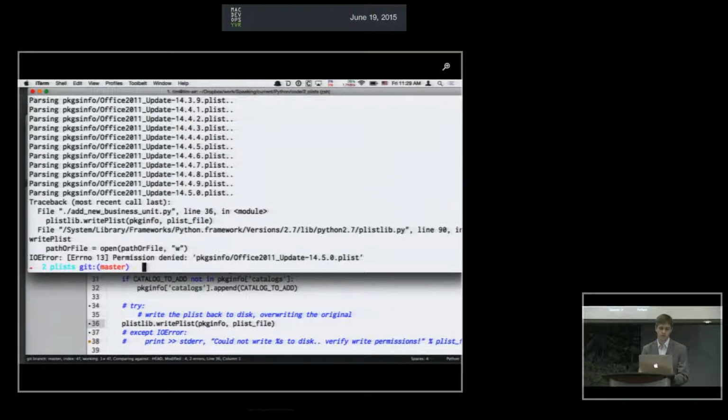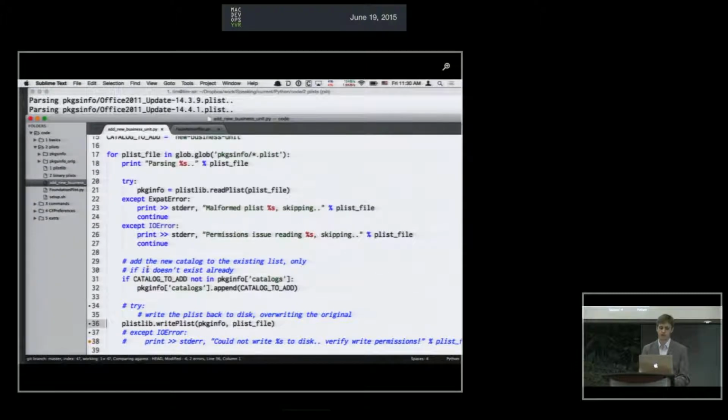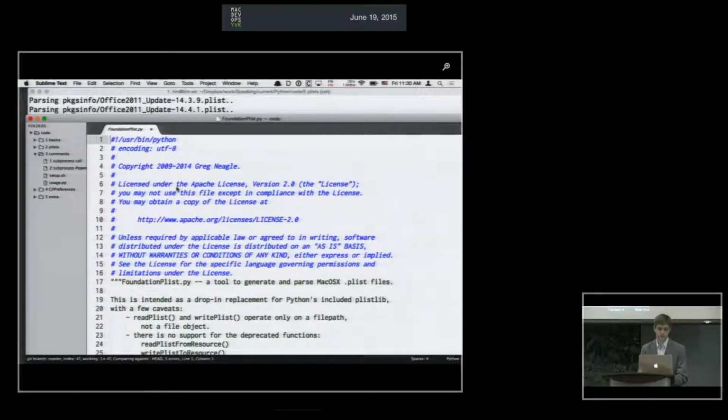So how do I know what exception to actually catch? I just looked at the exception name, which is here at the beginning, and that's what I'm putting in here, except this. Okay, so that's plists. Other things that we do with scripts is we run commands.